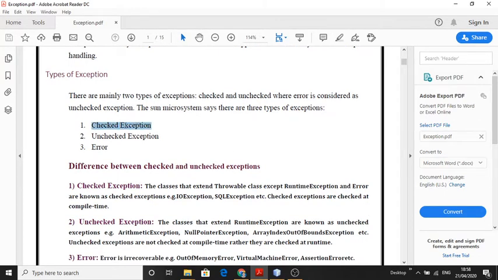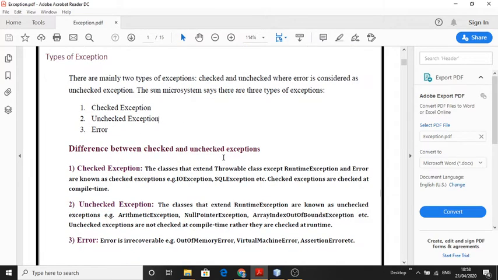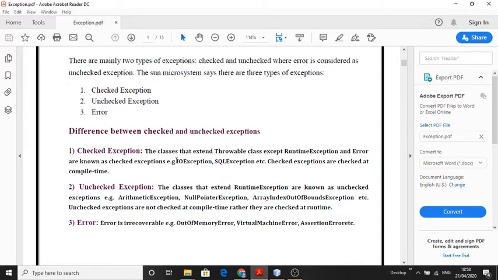One is called the checked exception or compile time exception, another is the unchecked exception or runtime exception, and another is the error. The checked exceptions extend the Throwable class. Throwable is the top class from which all the exception classes are inherited. So the Throwable class, except the runtime exception and error, are known as checked exceptions.